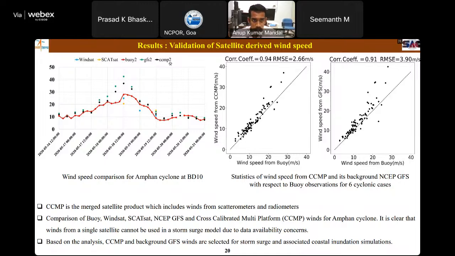Now CCMP stands for Cross-Calibrated Multi-Platform dataset. It is actually a merged product of all available satellite data. So what are the components of this CCMP wind? I can name a few. Basically, it merges winds from scatterometers as well as radiometers. For scatterometers, it takes QuikSCAT and ASCAT, and for radiometers, as I mentioned, WindSat and also GMI, TMI, AMSR-E. All these satellites are taken care of. Each satellite has its pass, and these datasets are prepared based on the merged satellite work.